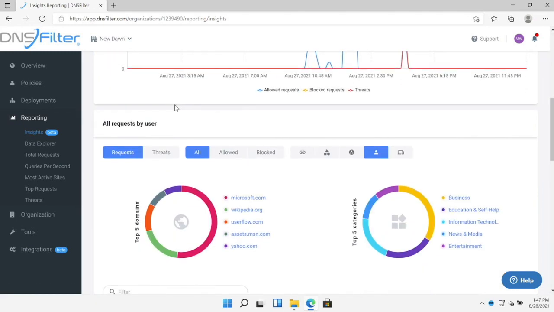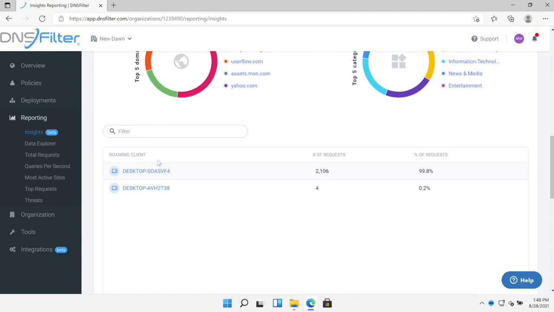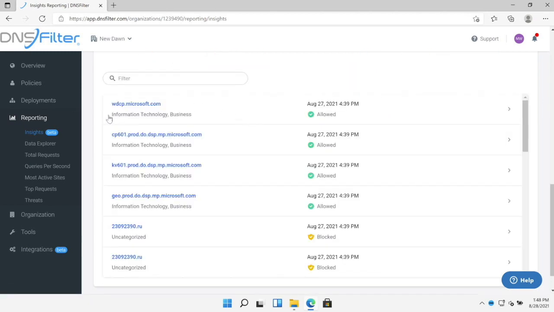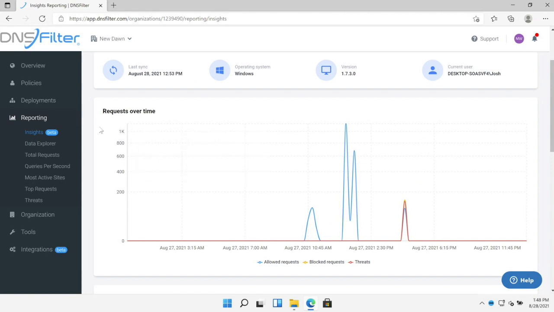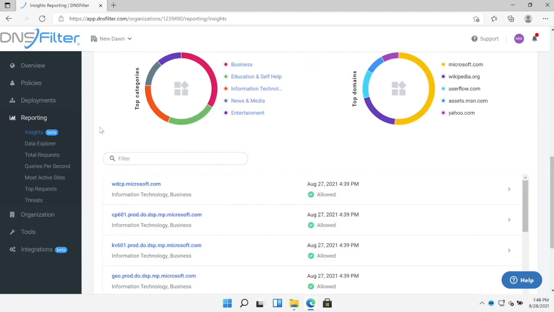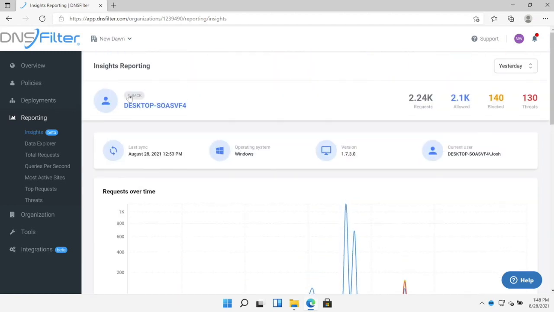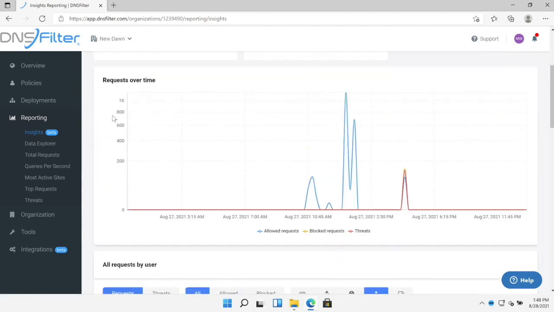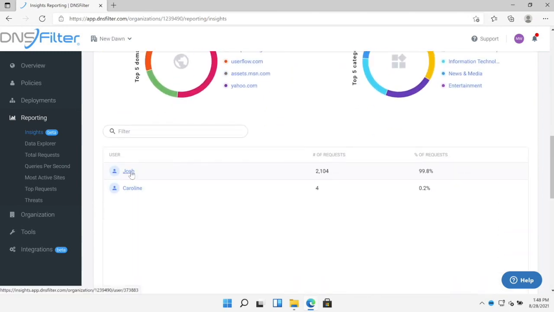Now I'm going to scroll down again, and this time I'm going to sort by roaming client. In a similar fashion, I see some stats on this page about this roaming client specifically, and I can scroll down and look at individual requests. I'm going to scroll up again and hit back. Keep in mind, I can also do this breakdown by user. So if you want to look at a specific user and their DNS traffic, it's the same process.